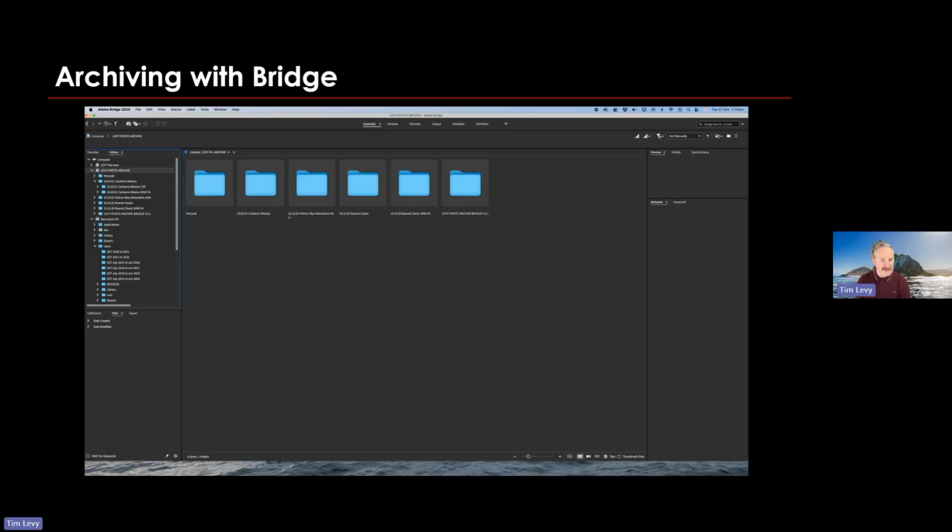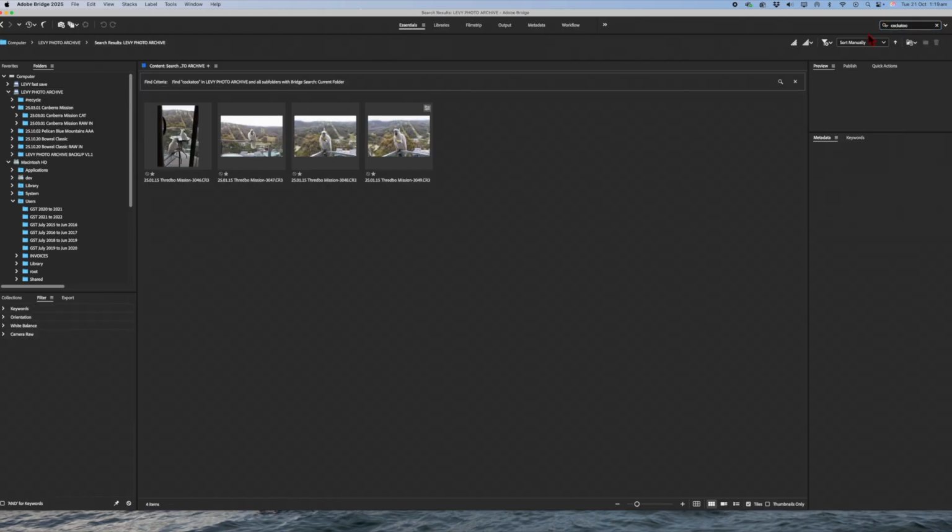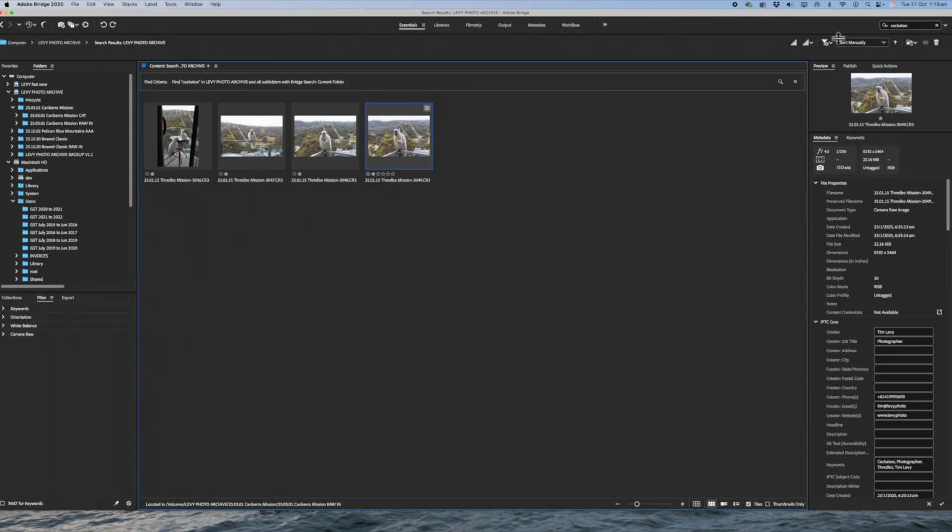You could also just use Bridge. Same deal. I'm clicking on my photo archive here, and I'm going to go up to search, and I'm going to click in there, and I'm going to put cockatoos in, archive, and boom, they appear again. This is why keywords are good.